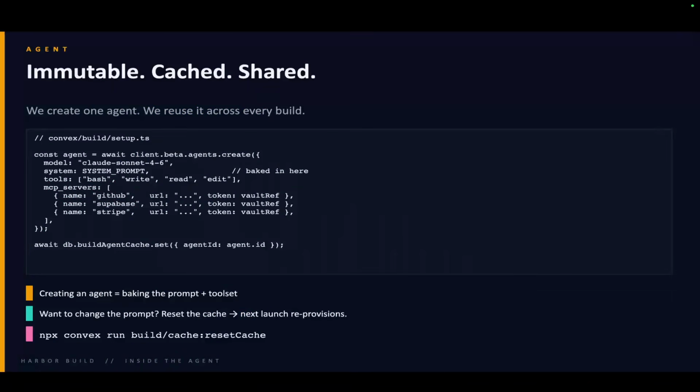Okay, so this is kind of the magic here. This is the one agent that we build. This is the code that we actually use. It creates an agent. It has all of the tools needed. It has all of the MCP servers needed. And it just works because it's such an intelligent model.